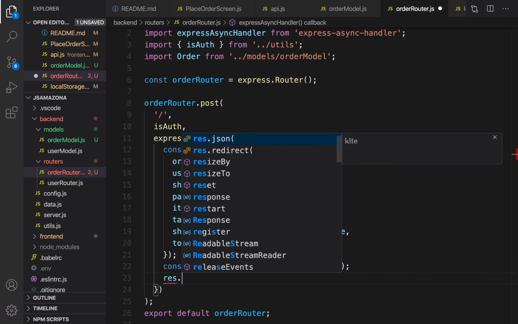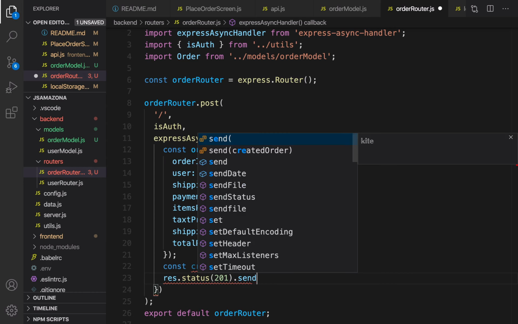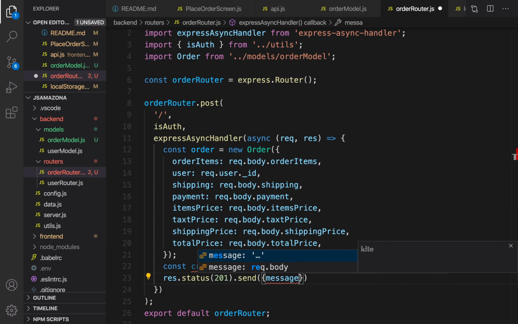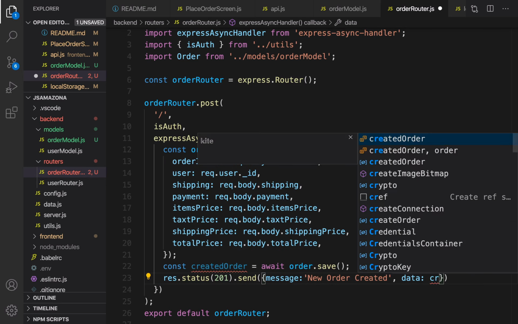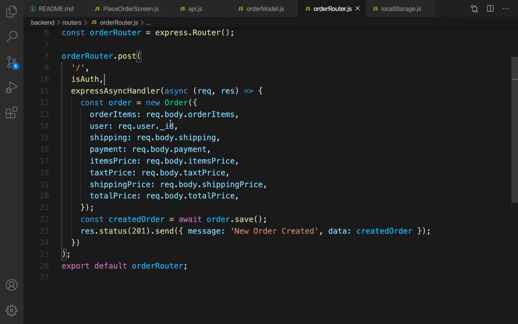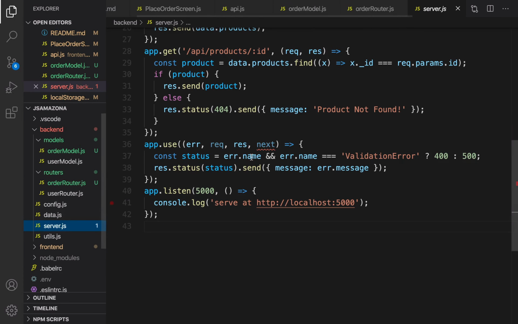res.send, res.status, set the status to 201. 201 is the code for creating a new resource, and the message should be new order created and the data is created order. That's it.